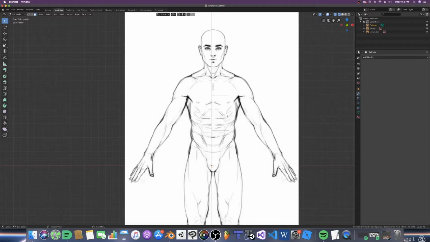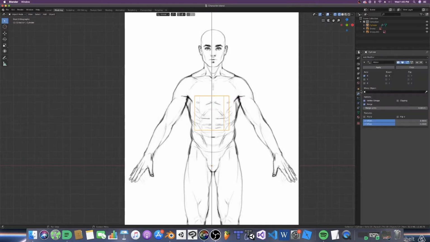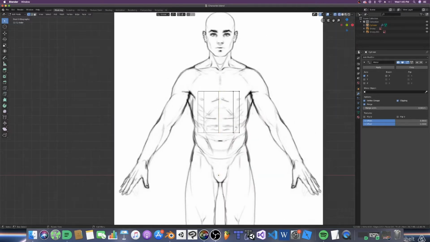Anyway, now this is pretty much all set to go except for one thing. Let's tab out, and then go over to your sidebar over here. What I'd like to do is mirror the side I'm going to work on. That way I only have to do one side at a time. So we're going to add a modifier. We're going to add the mirror modifier. And clipping as well, which is exactly what I want. So there you go. Now we can start moving around our vertices and sculpting this guy out.